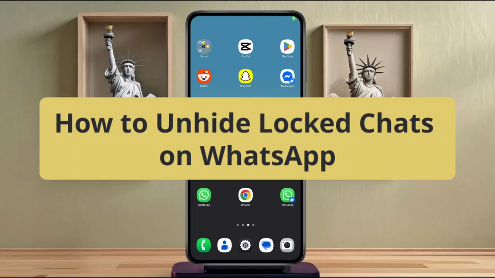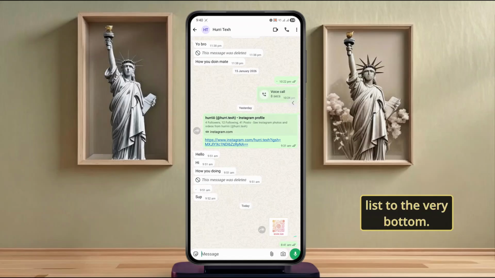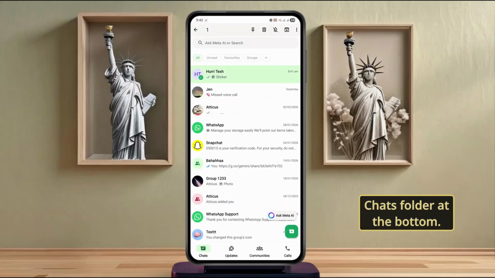This tutorial shows you how to unlock and restore hidden chats back to your main chat list on WhatsApp for Android. First, open the WhatsApp application on your Android device. Next, scroll down through your chat list to the very bottom. Following that, you'll see a Locked Chats folder at the bottom.